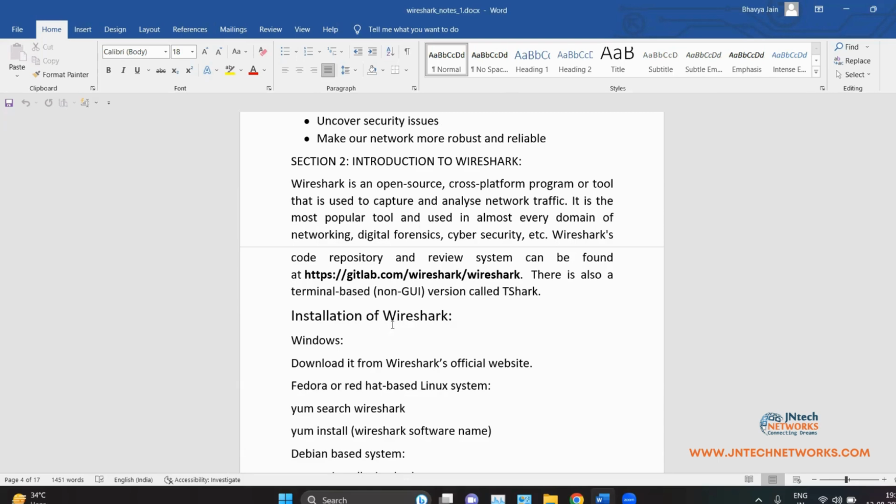So what is the main purpose of Wireshark? To capture and to analyze. That's it. The main purpose of Wireshark is to capture the packets, to record the network traffic, and then analyze it. It is made up of C, C++, and Lua. Wireshark can be used in every domain and it is quite popular.